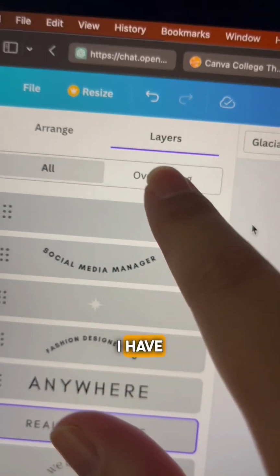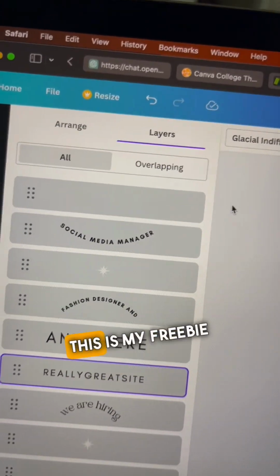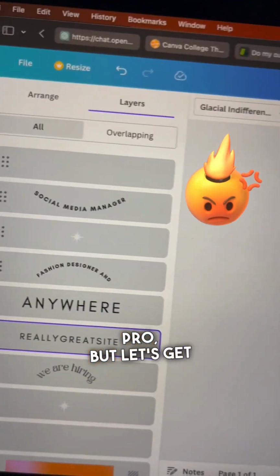I have it. I have layers. Actually, this is my freebie account. I still don't have it on my pro, but let's get to it.